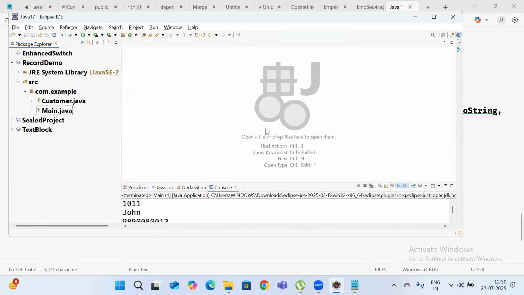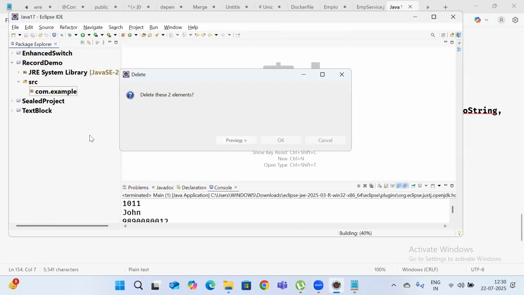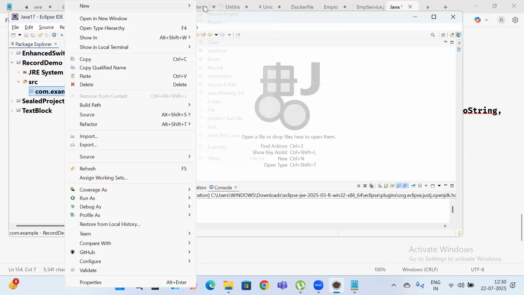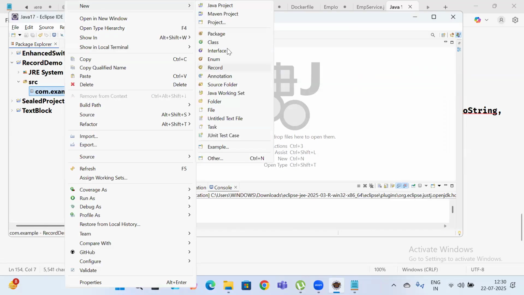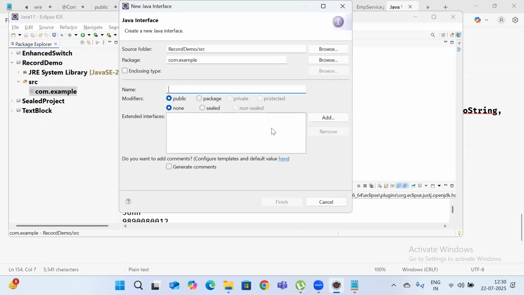Okay, I want to remove this. I would like to go back. Delete all these things. Create one new interface here. It is an interface. Do remember that. Everybody try to understand interface.